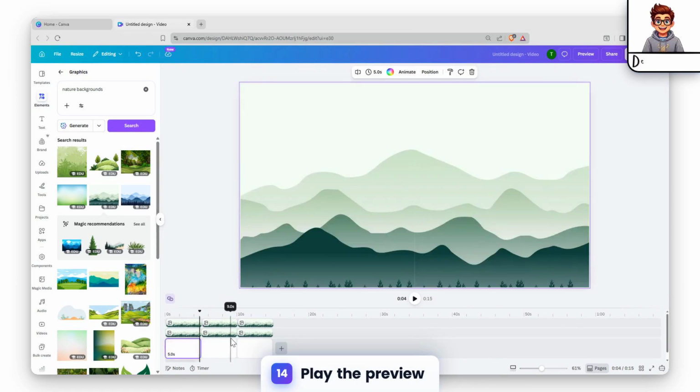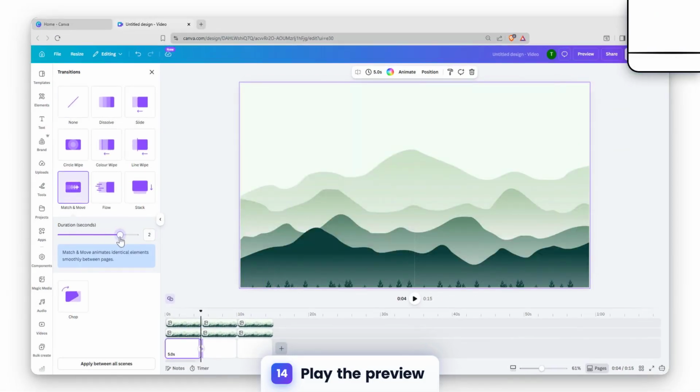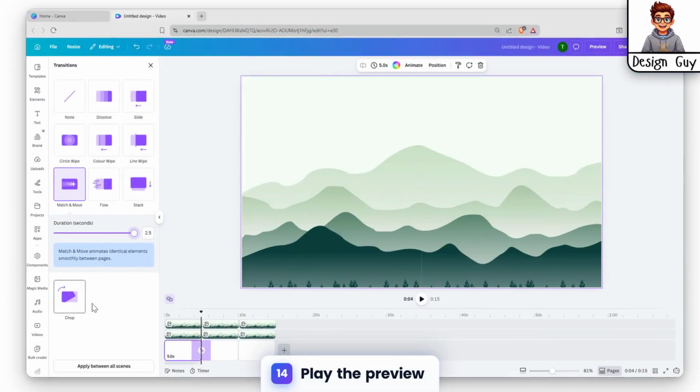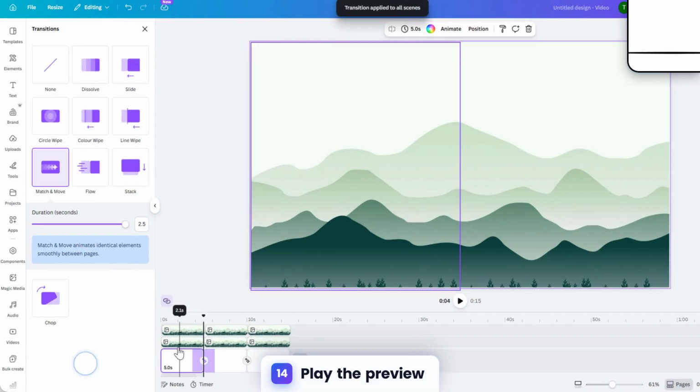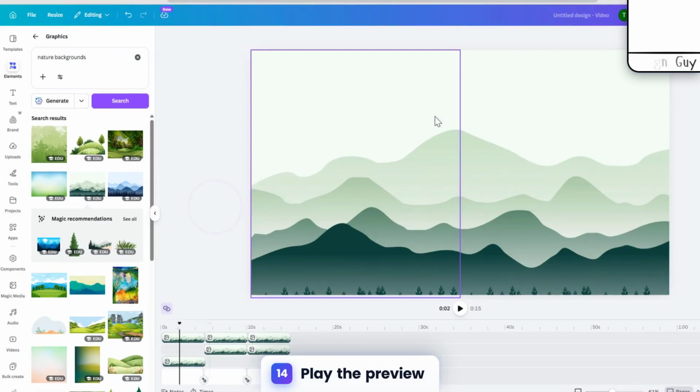Next, add matching moves and apply transitions between all scenes. Then, play the video with the sound clip to review synchronization. Ensure smooth flow and timing before finalizing the project. This step helps verify that the audio and visuals align perfectly for a polished result.